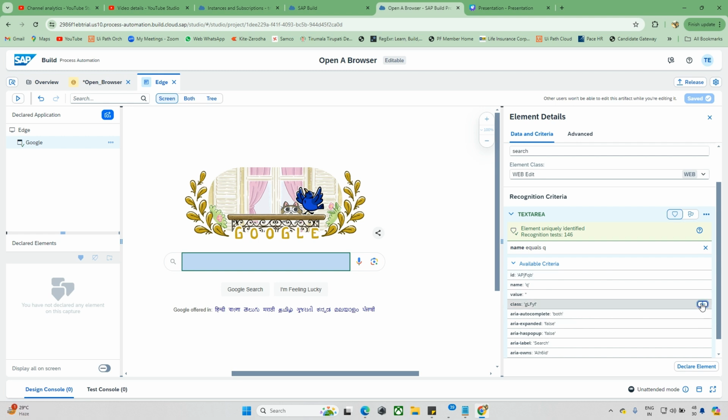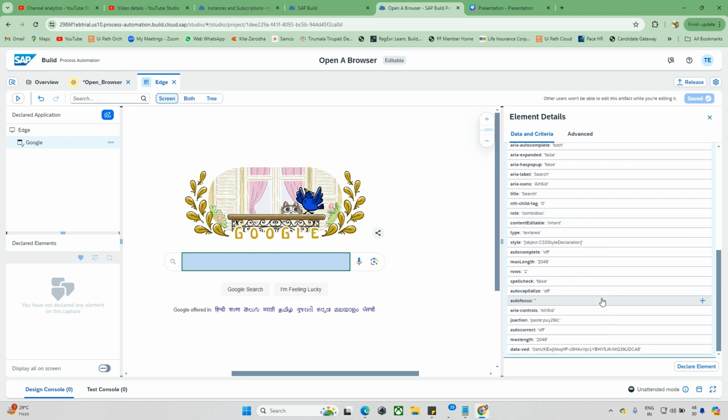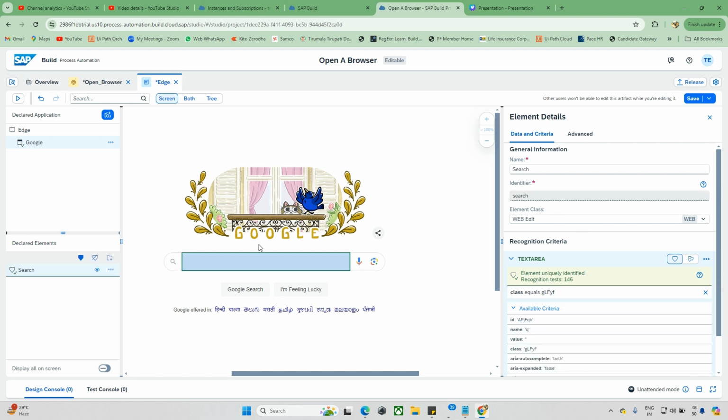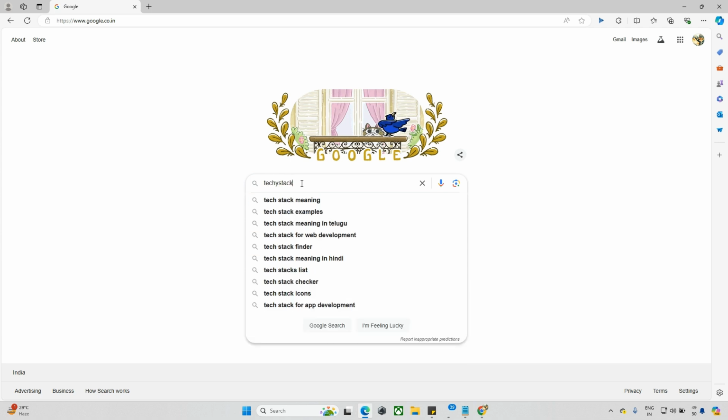Because when you check, this class has something unique. If the class is also changing, then you need to identify which one has something good. So you need to identify that. As of now, I will go with this and I will declare it. Okay, the search icon is done. After this, let's go back to this page. For example, I entered techystack. After this, I want to hit enter.